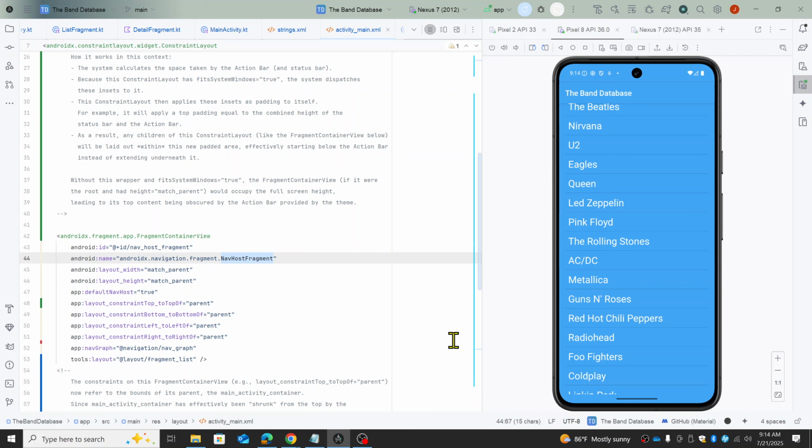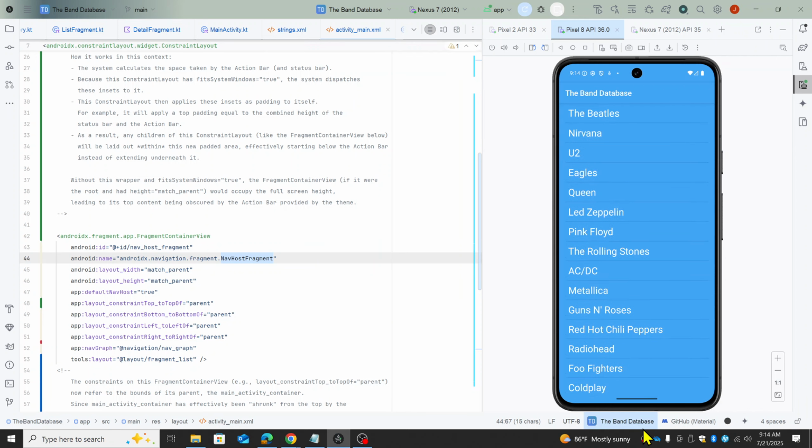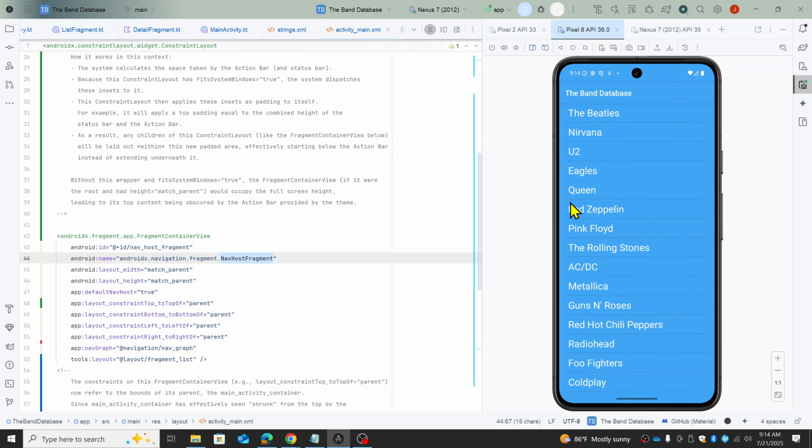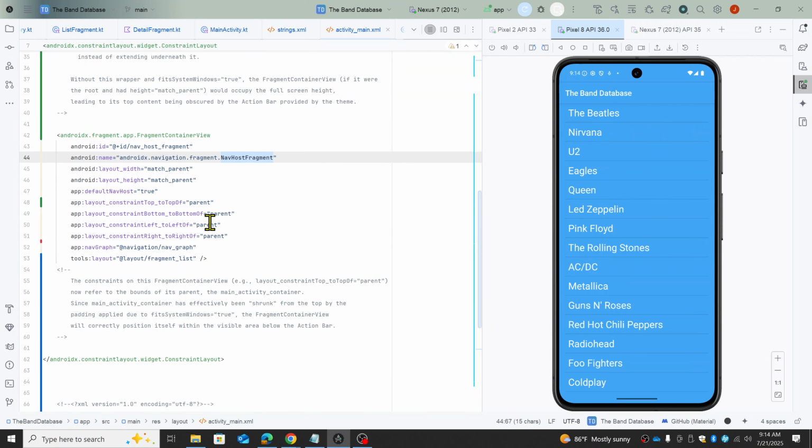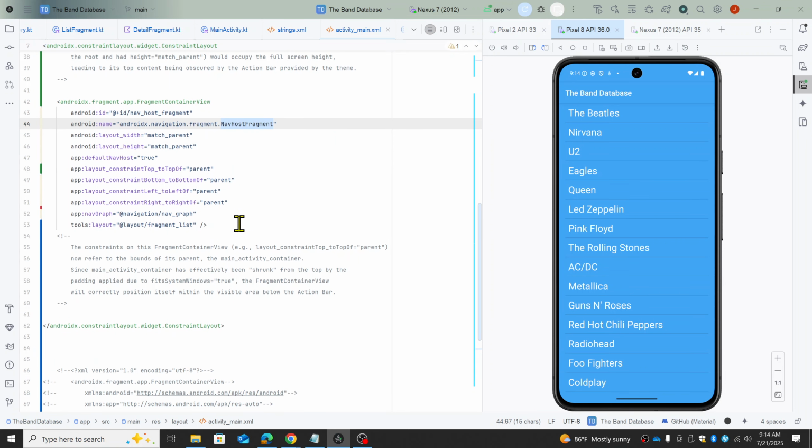The nav host fragment displays the list fragment by default. So this is what you see as soon as you start the app. And when any of these options are selected, the nav host fragment then displays the details fragment. Let me see if it shows it here by default. I would say it's this one here, the navigation layout. Clearly, this is the default fragment that shows up once the app is loaded.